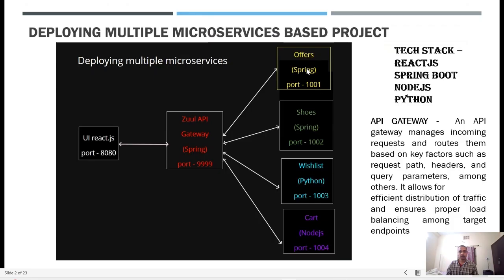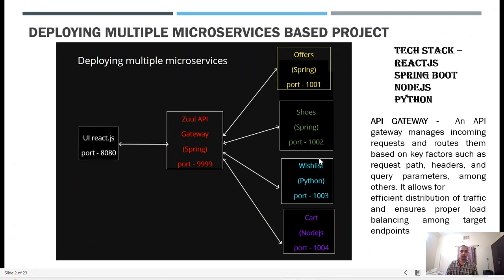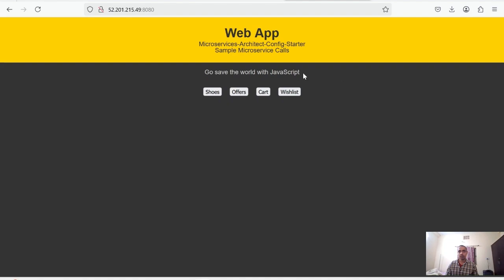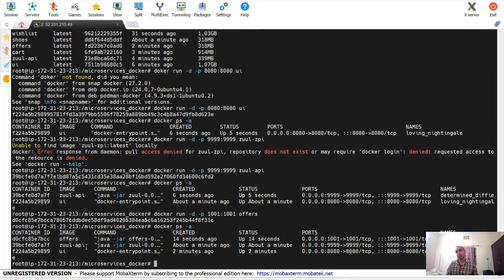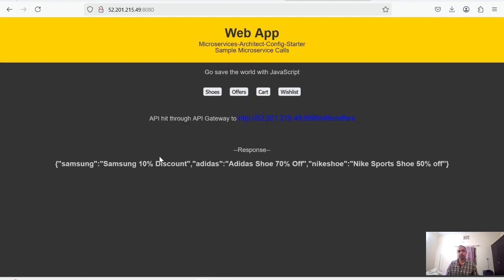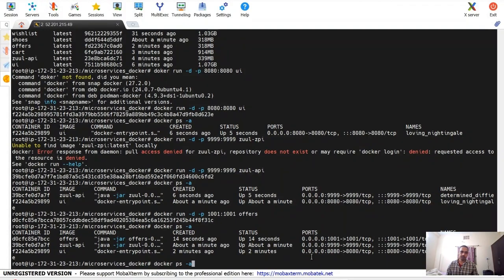So let's see the architecture: offers running on port 1001. See the spelling, no more typos. Let's see whether this application is running. Yes, the application is up and running. And offers, let's list all the containers. Since the offers container is running, it should display the offer-related JSON data on the screen. Let's see. Yes, offers is running, but the other microservices are not running as they are still waiting for their containerization process. So let's do it for the others.